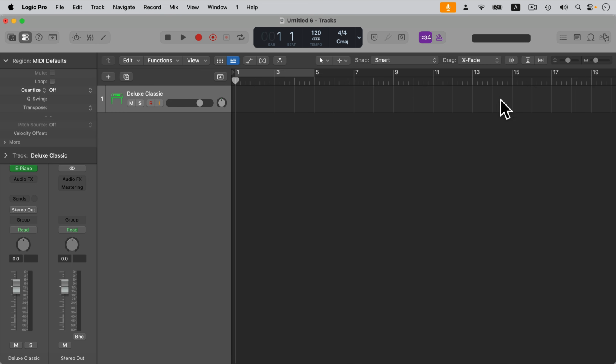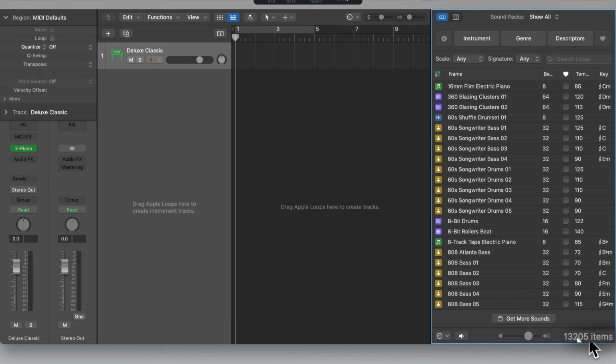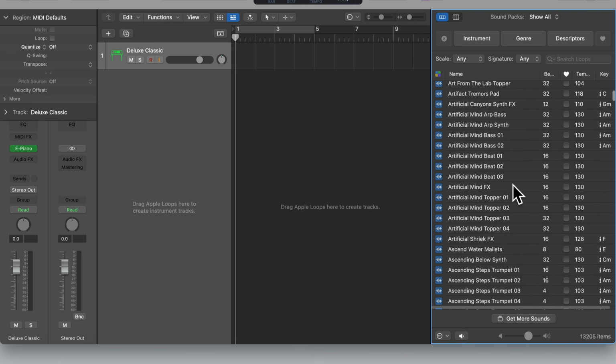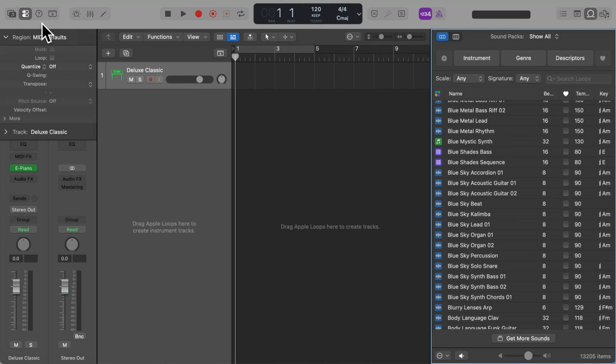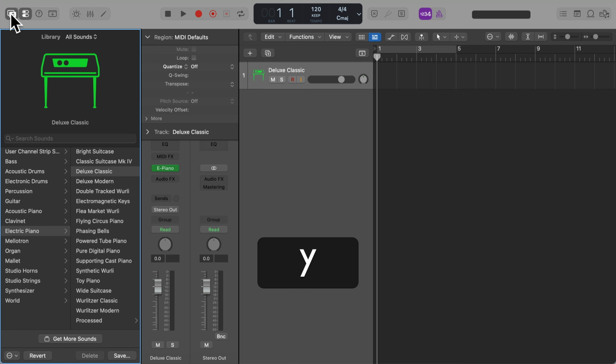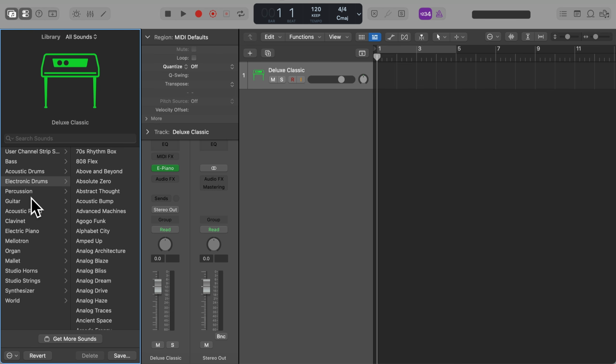Now if I open up the loop browser by pressing this button here or by using the key command O, you can see we have many more loops. Now if I open the library by pressing this button here or by using the key command Y, you should notice there are many more instruments and presets available. So I do think it's worth downloading all available sounds if you can, as it gives you a lot more sounds to work with in your projects.